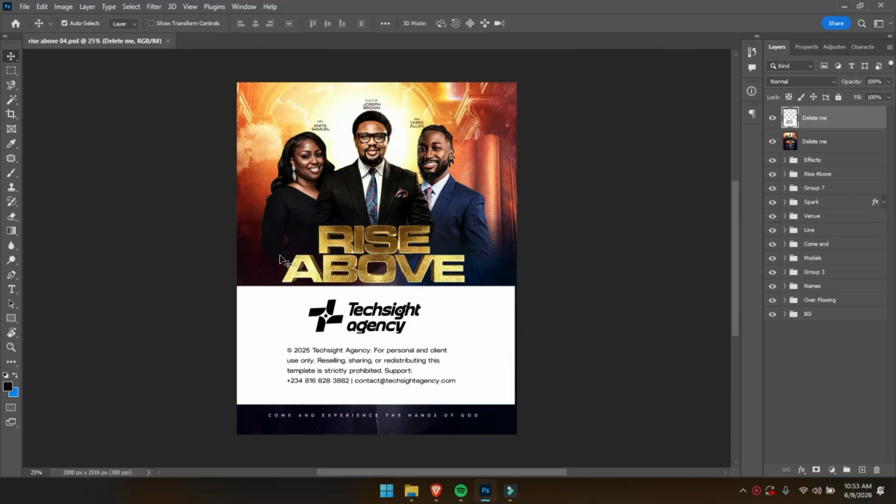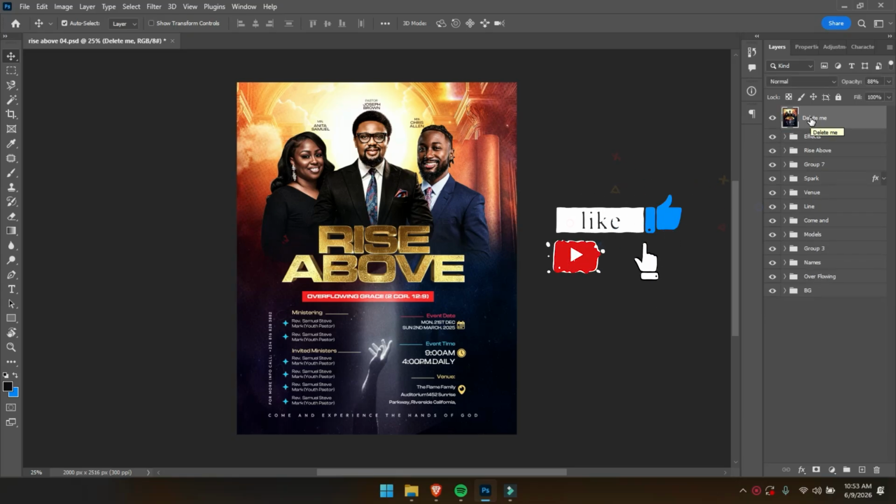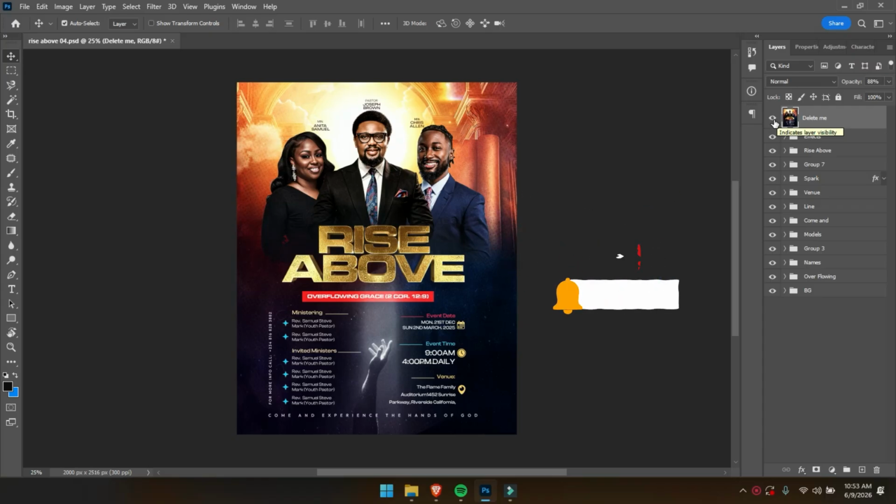So let's try one more example before we go. For this particular design or this particular template, I will just show you how to edit this 3D text effect, because I believe you can edit every other element here. So let me just show you how to edit this 3D text effect. The first thing you have to do, make sure this is deleted, or you can just hide it. So hide this layer, or you can just delete it.